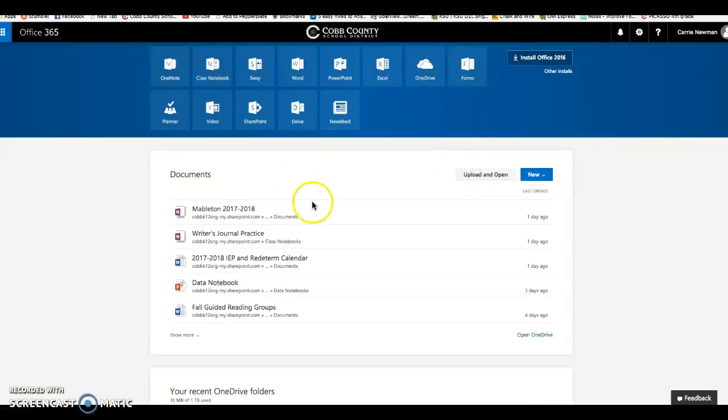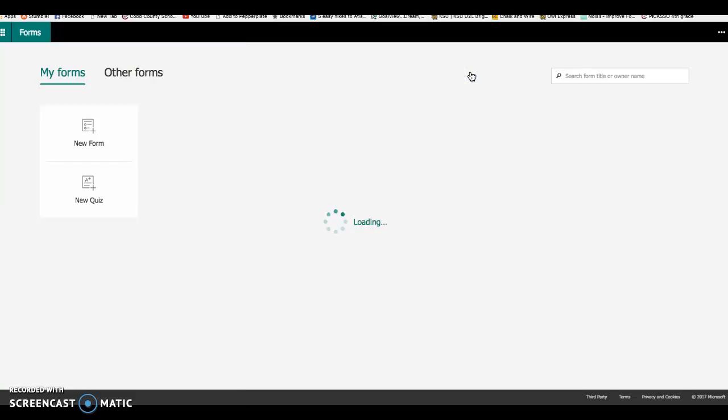All right, now that you know how to log into Office 365, let's talk about using forms. And if you look up here at the top, you've got all kinds of different options that you can use under Office 365. And I want you to choose this green one that is Forms. Okay, when you open it up, it'll look like this.